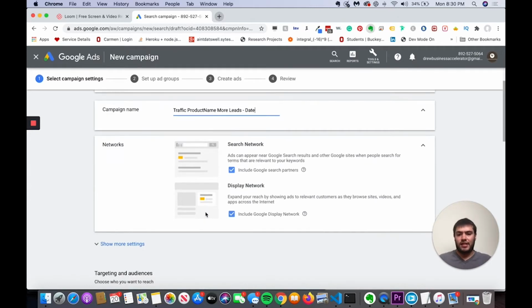So the next step is to set your networks. This is a super important step, and you want to stop everything and watch this. There's a display network and a search network, and these are ads that can appear on other sites or near other sites that aren't completely targeted within the Google search network. So as you can see, it says near the Google search results and then on the display network. This traffic has been proven time and time again to not be as effective for cold audiences.